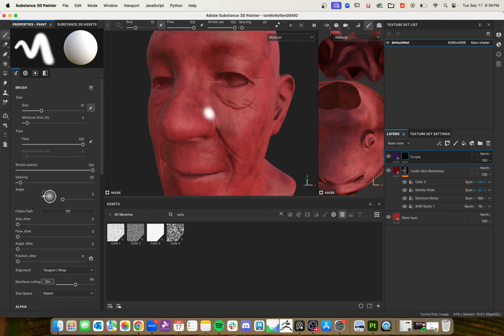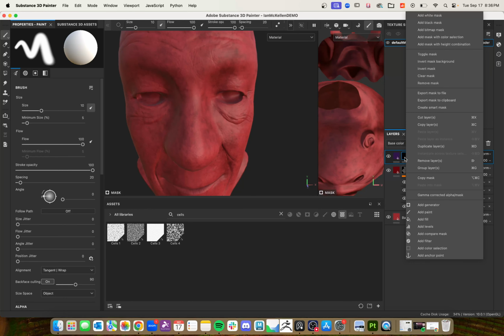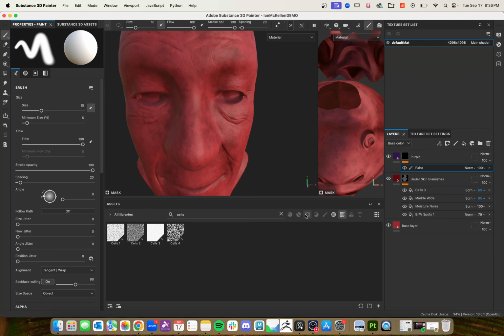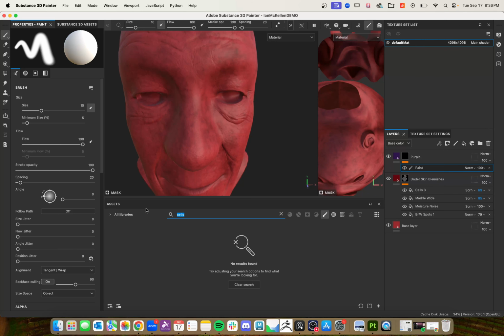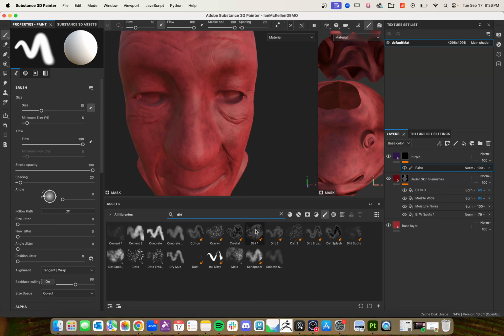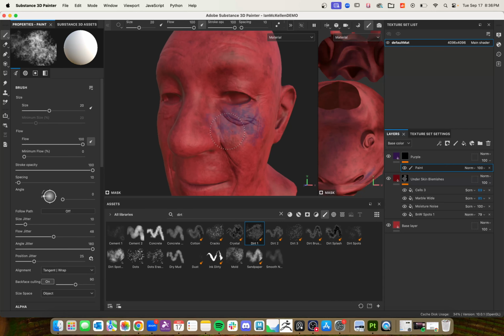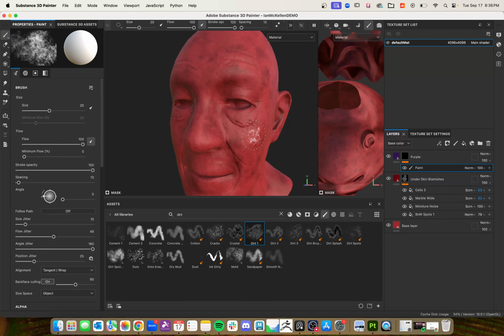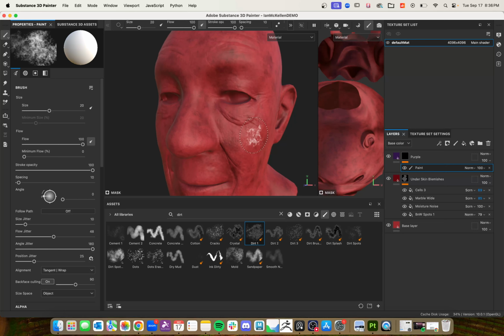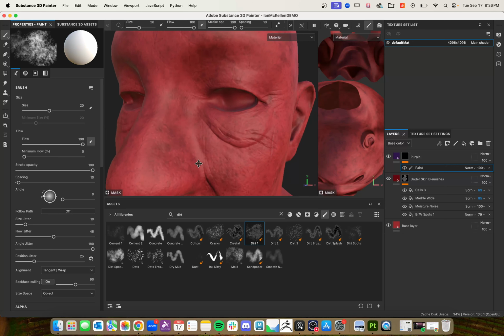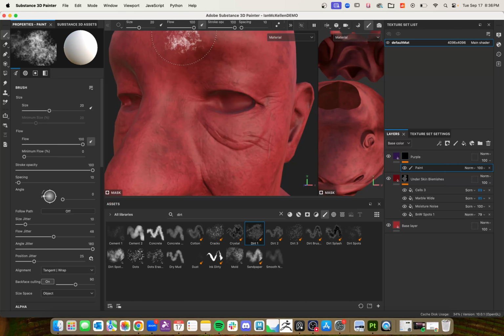And this time we're gonna add a paint layer. So instead of adding a fill layer, we're gonna add a paint layer. And we're gonna go over here to brushes, and I'm gonna say dirt. And I'm gonna be painting with this Dirt 1 brush that looks like this. So I'm gonna take my stylus now, and here we can play with flow, right?